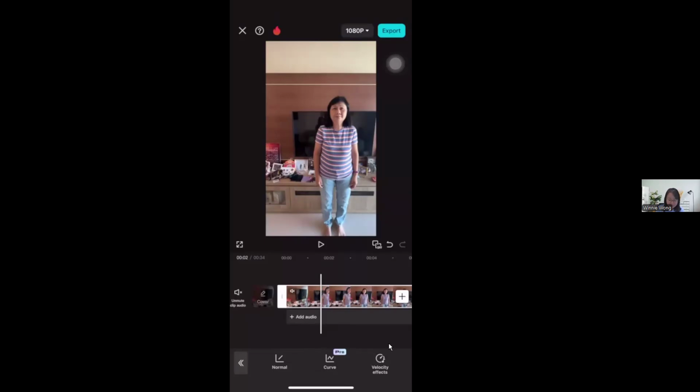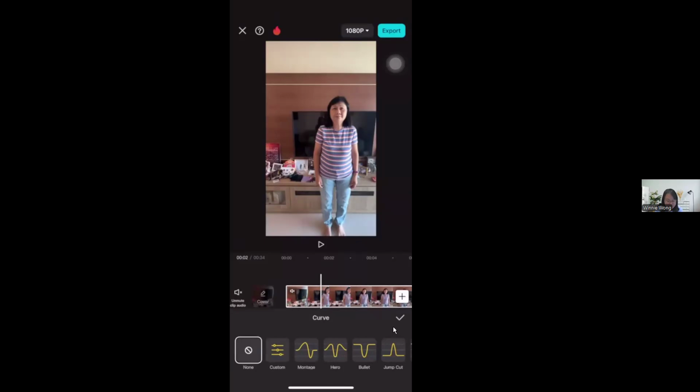So click on the curve. What you will see here are many examples of all these curved things. Can you see? Montage, hero, bullet, all these. These are the standard templates that are already given to you. Let's say I randomly pick one. Jump cut.